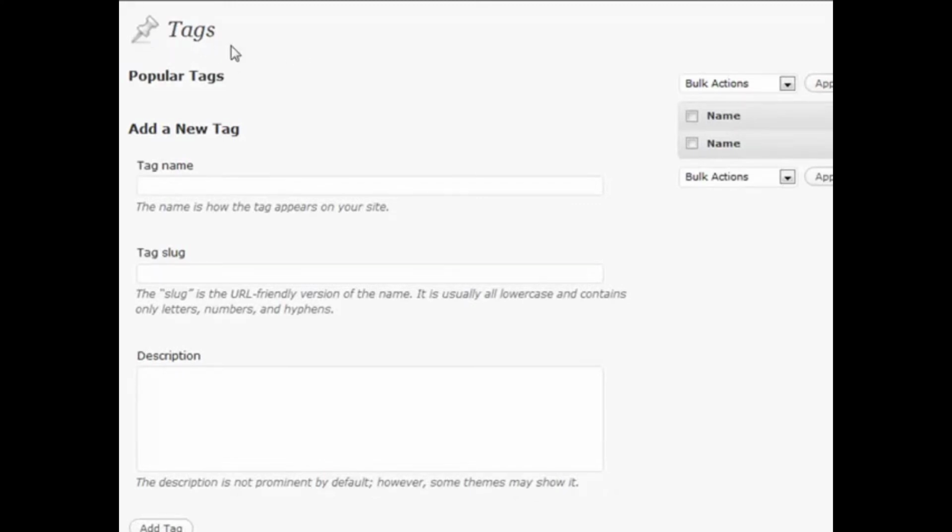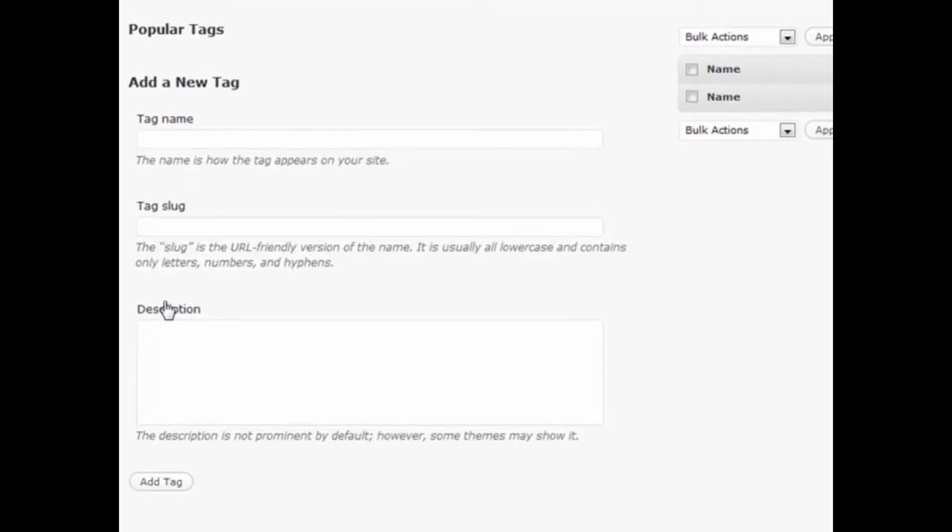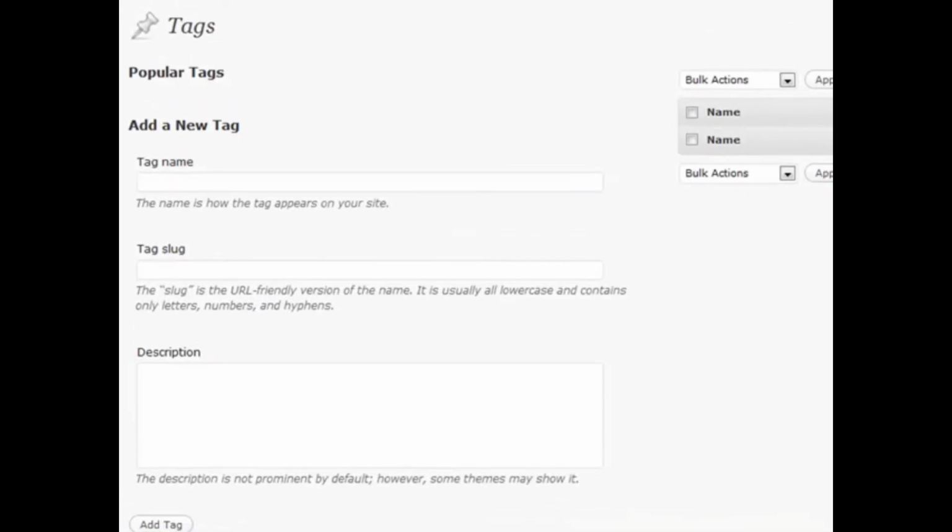The tags are basically those one-word keywords that you're going to associate with each of your posts. If you wanted to just add them right here or be able to edit them here, you're going to go to this tag section. Some themes, but not many, once again, are going to utilize a description of a tag. So maybe if you wanted to use that, you can, but it's not really something that's very big that you needed to do.